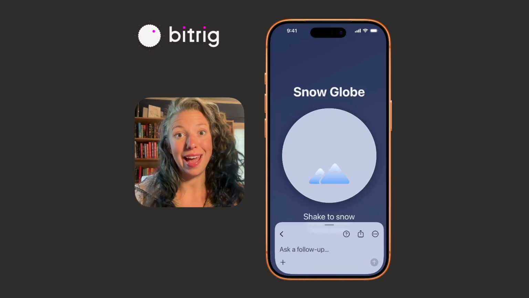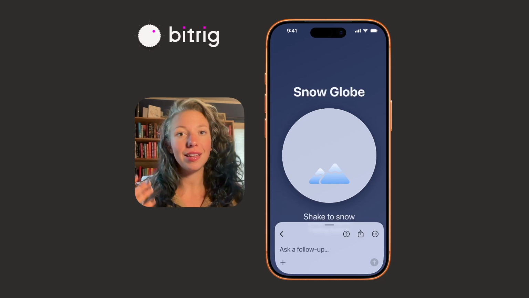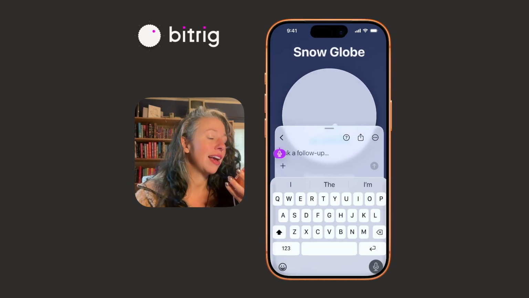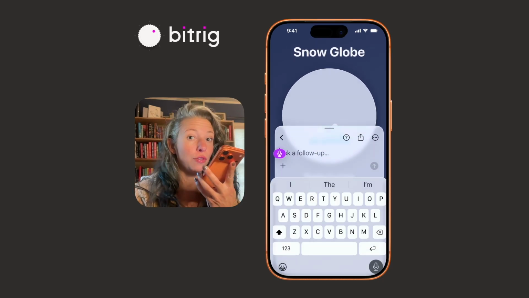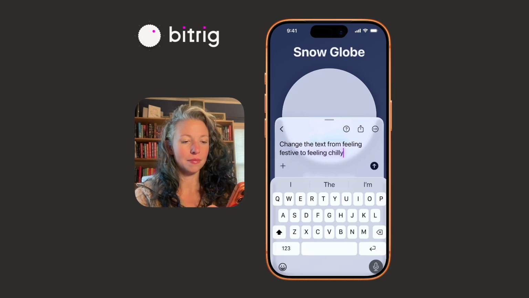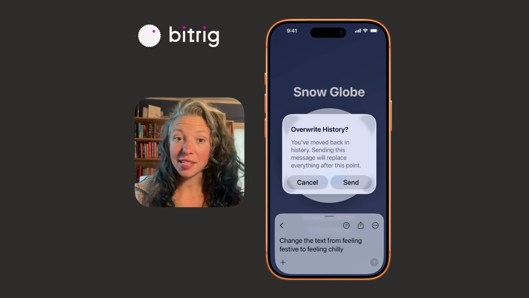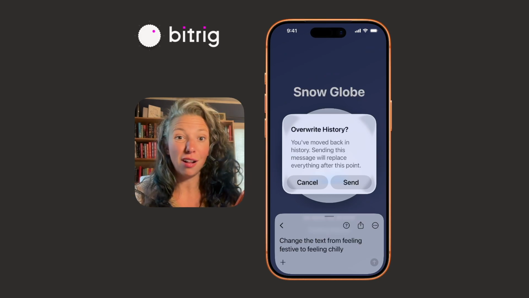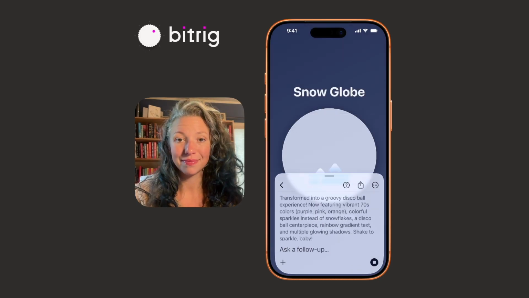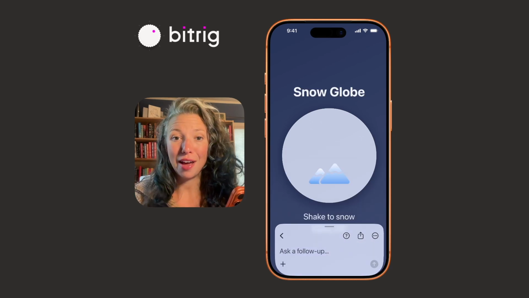Now that I have my app back to where I want it, all I need to do to move ahead with a clean slate is give it another prompt. Change the text from feeling festive to feeling chilly. It asks me if I'd like to overwrite, which in this case I do because I want to get rid of all of that stuff that wasn't working for me. And I'll hit send. And now we're back with a fresh start.